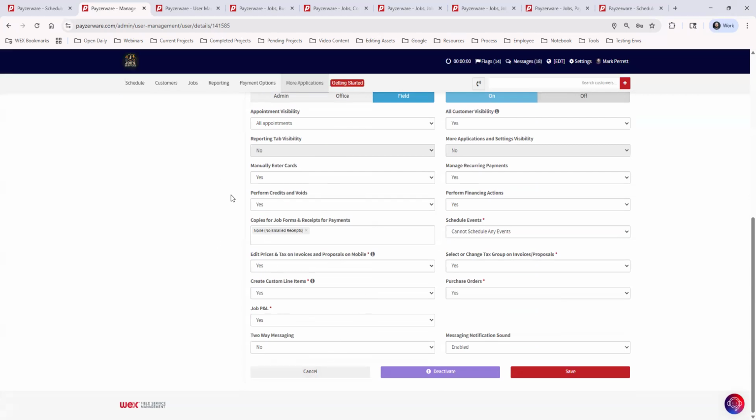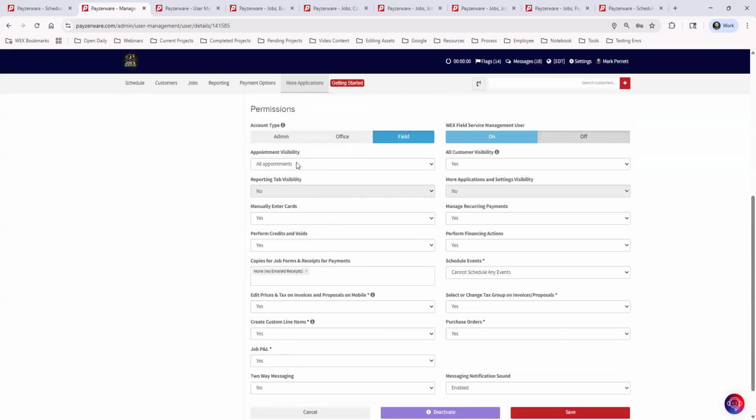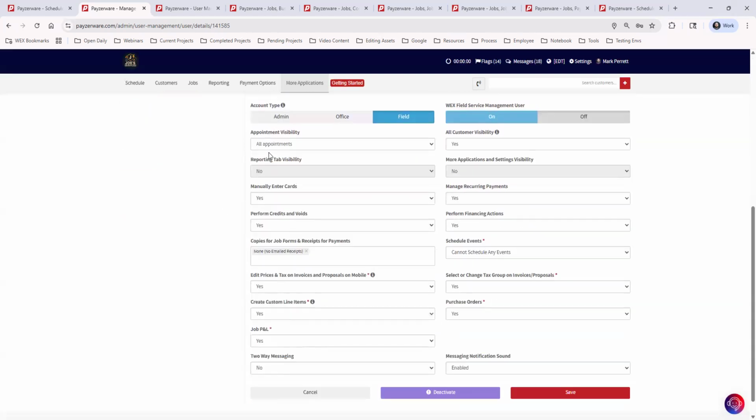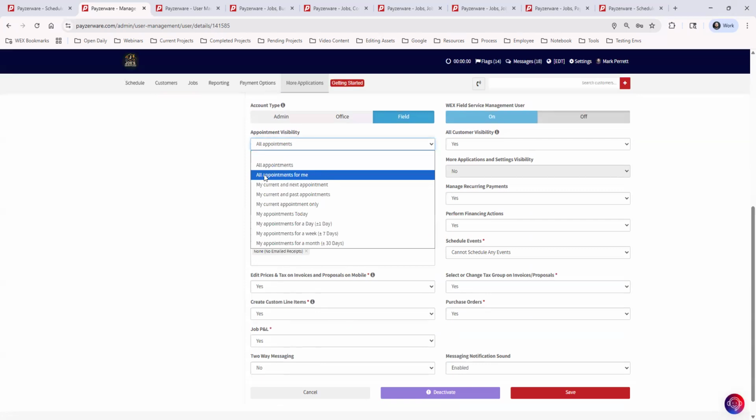And then for these, I think really the biggest thing to know is you can update the visibility that your technicians have of the schedule and other people's schedule. So, for example, Dustin here, he can see all appointments, meaning he can see all of his appointments and all of everyone else's appointments on the team. Maybe I don't want Dustin to see everyone's appointments. I just want him to focus on his jobs. I can then click the drop down and update all appointments for me. And then that way it would just show him his appointments.